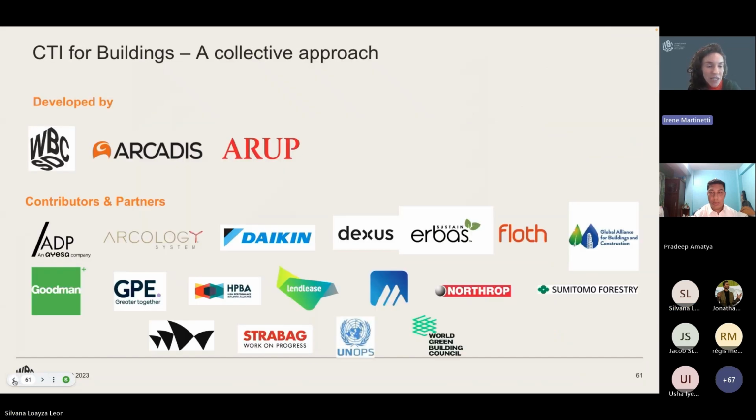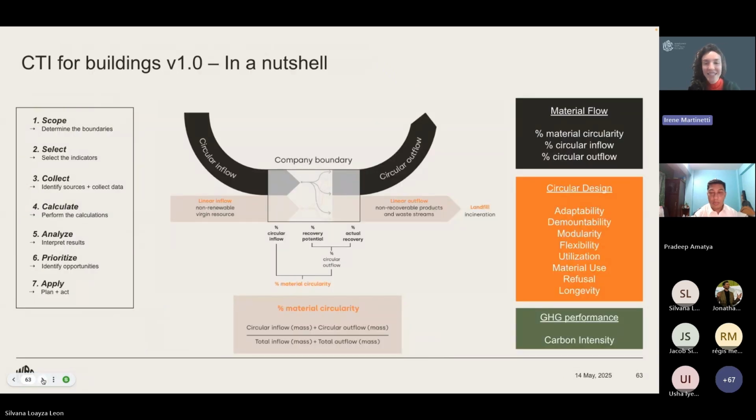The methodology, wait a second, I'm still on that slide. To the right, you'll see, yes, just a slide before. Yes, that one.